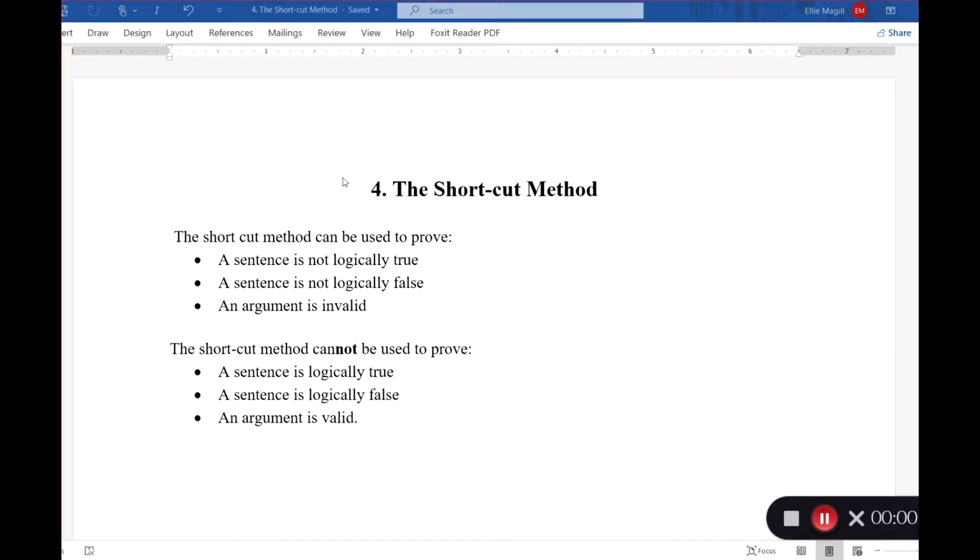Now that you've learned to work with truth tables and, honestly, how much of a hassle lengthy truth tables can be, I'm going to show you the shortcut method. The shortcut method treats a sentence or an argument as a puzzle in which you're trying to come up with truth value assignments for the atomic sentences that demonstrate what properties that sentence or argument has.